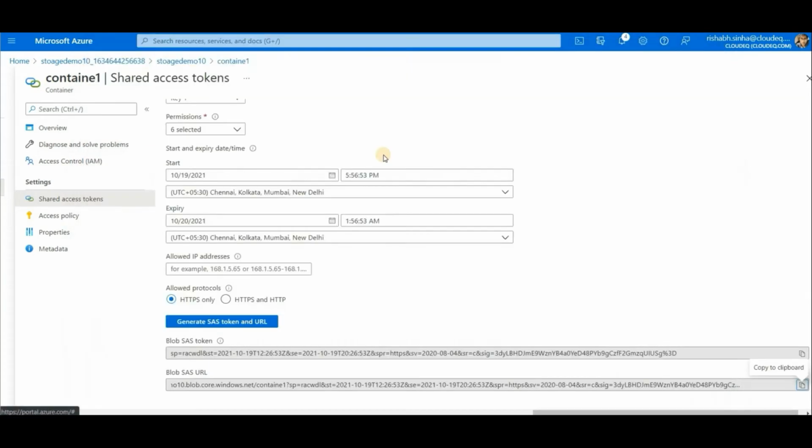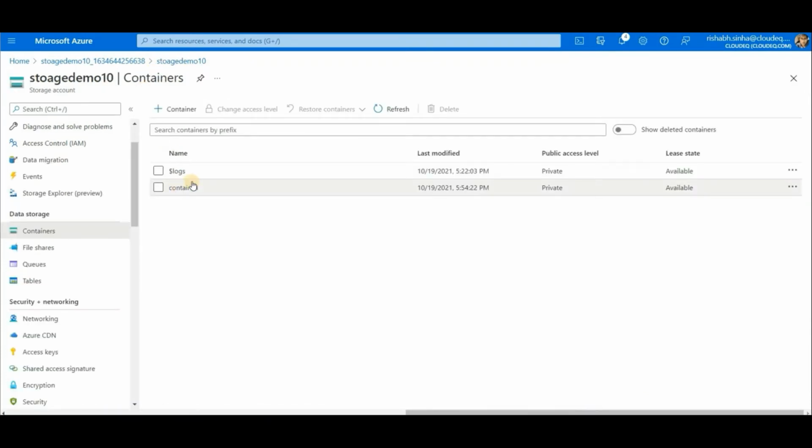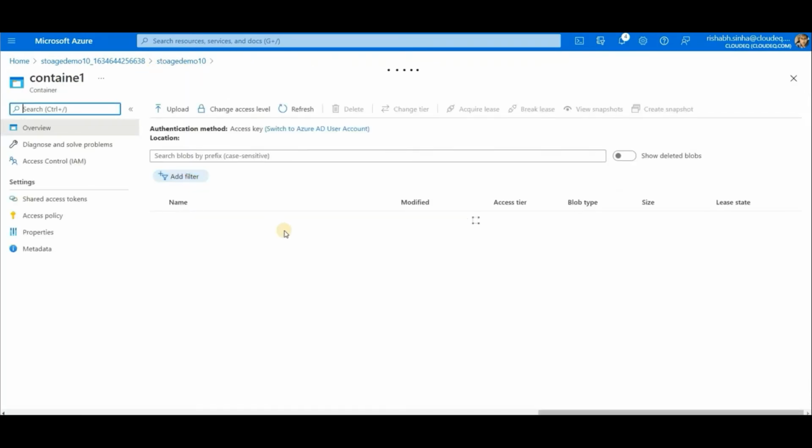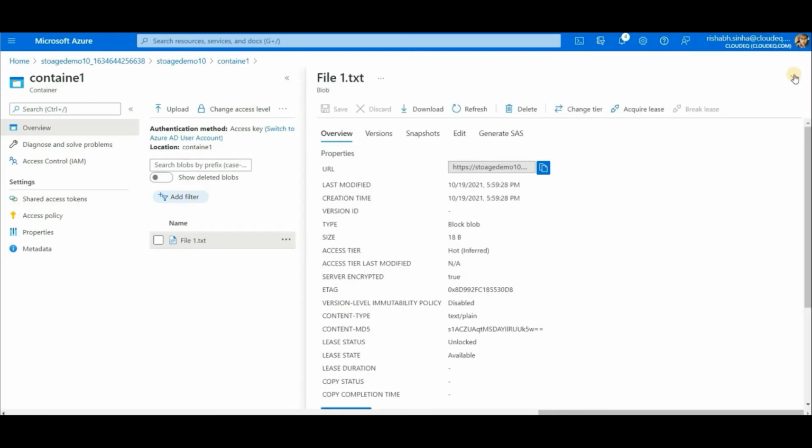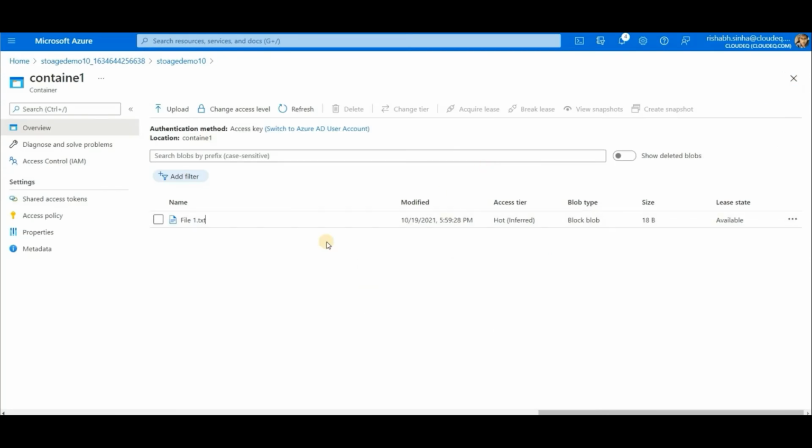Let me not delete this one, and let me show you the reflection on the Azure portal also. So this is the container that we have created, and there is one file that we have already uploaded through Azure Storage Explorer, and it is visible here. You can see that. So this is the way how you can upload any file in your container in your storage account.